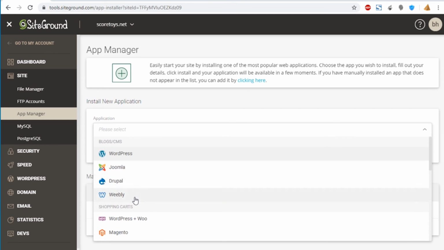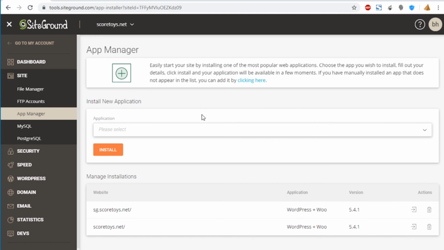You see you have Weebly, you have Joomla, there's Drupal, there's also a special WordPress with WooCommerce, and this is where you can install these into the folders. There are ways to manually upload a website with File Manager, but this is one way to do it. And here you have Manage Installations.